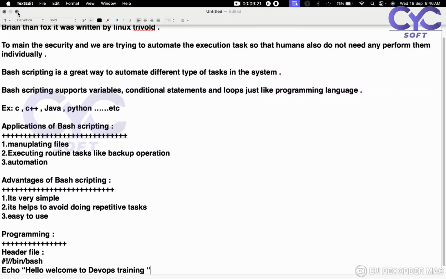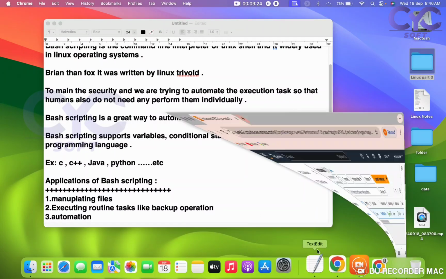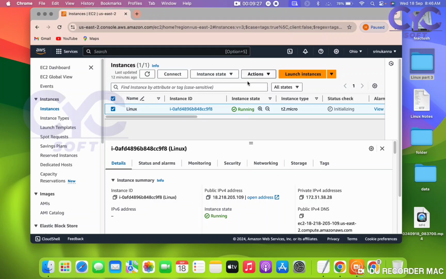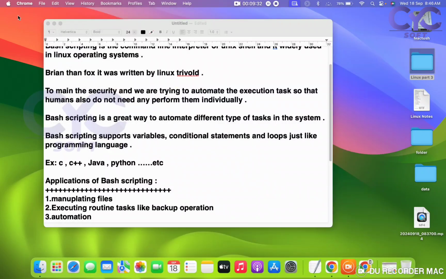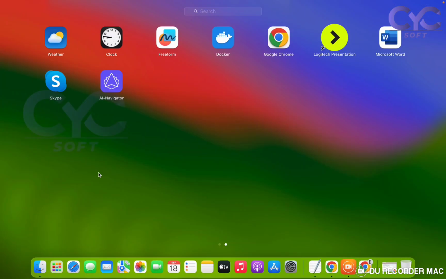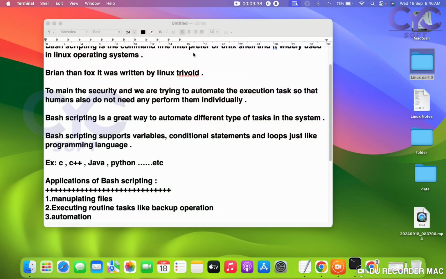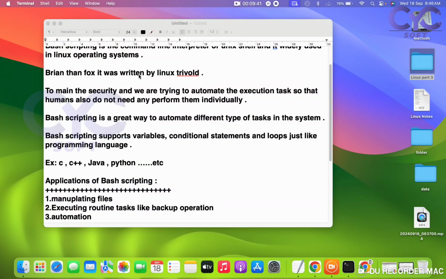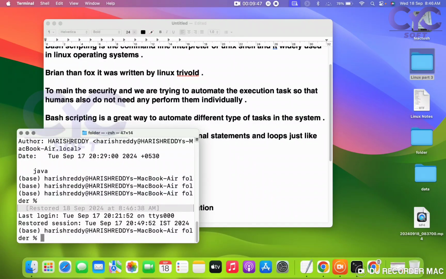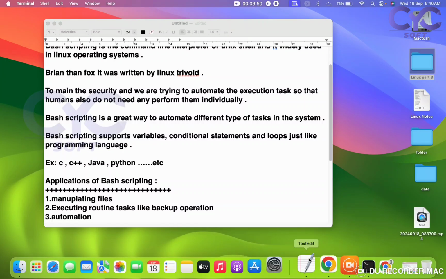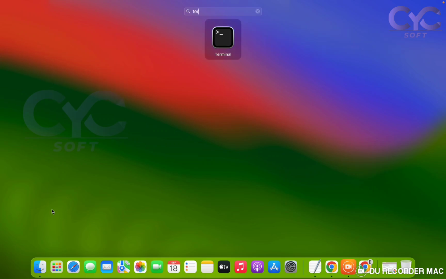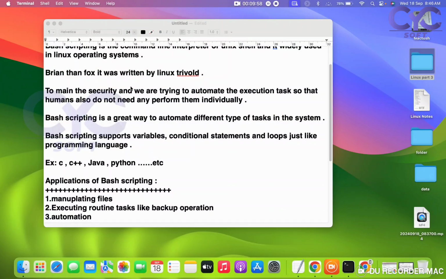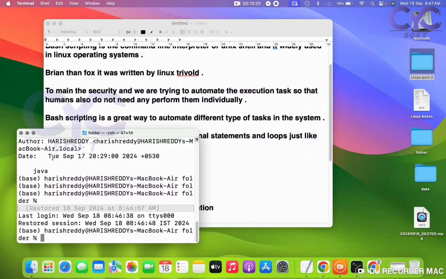So let's try to execute it according to the practical. We'll go with the practical also, that's very important. So for this I'm trying to connect to the server. How to connect to the server? It's very simple. I'm working with the cloud only, I'm not doing any manual process here. If you have not seen how to connect to the server, please refer to my previous videos. So I'm going to my terminal and connecting to the server.